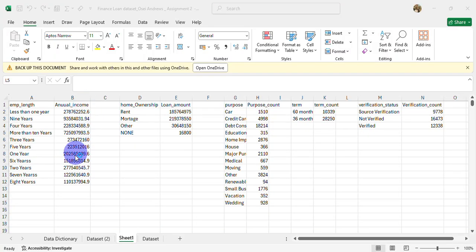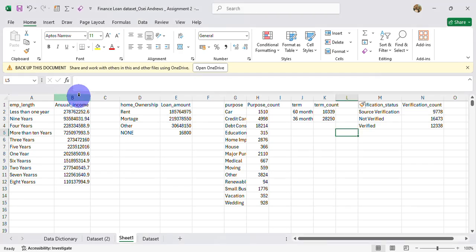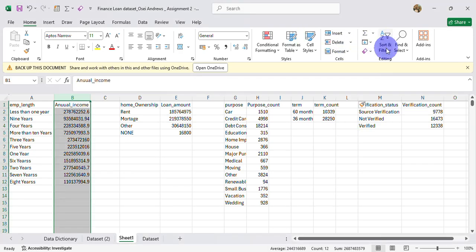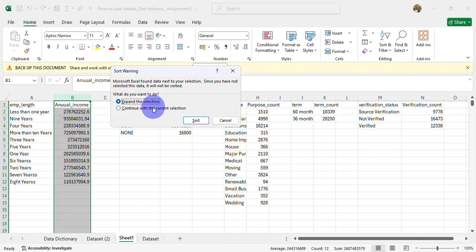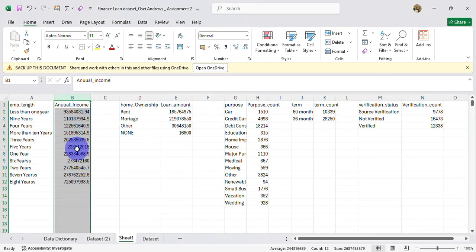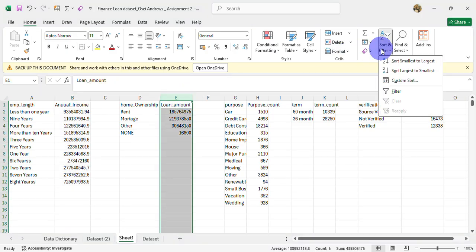So here they are. We are also going to sort these, arranging them either from highest to lowest or lowest to highest. I select the entire column, come to sort, and choose smallest to largest. Okay, so this one is from smallest to highest. I come here as well and sort them. I do the same thing for all of them, sorting them using this column.